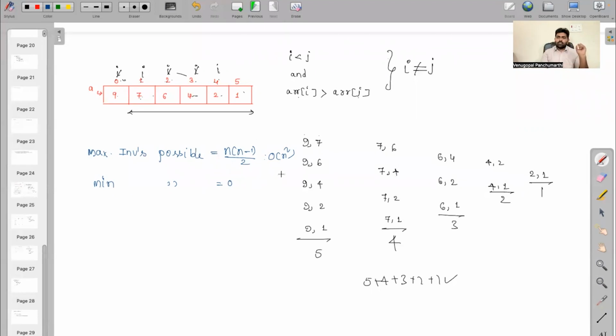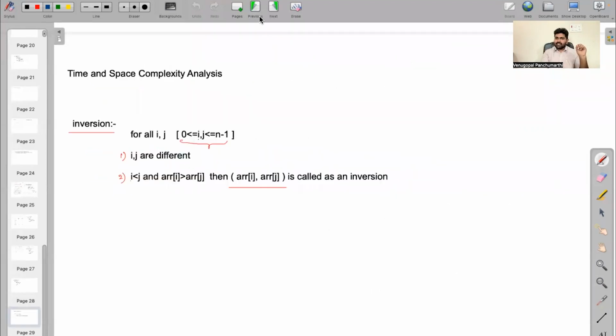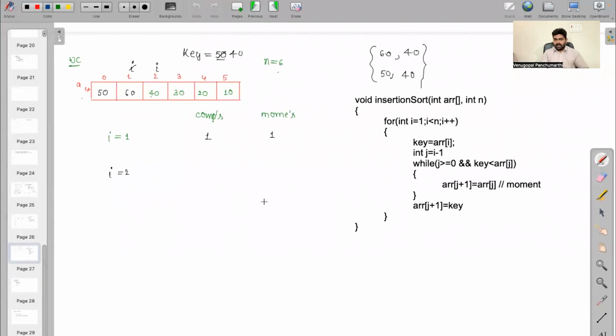Now let's go back to the previous case, that is the analysis of the insertion sort time complexity. Now we are here, I is equal to 2. We compare 40 with 60, it is smaller, so movement is required. Again we compare with this one, then movement is required. So when I is equal to 2, 2 comparisons and 2 movements. Correct? When I is equal to 3, movements depend on the number of inversion pairs.